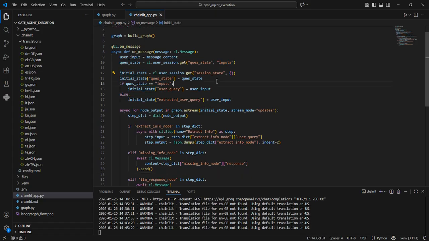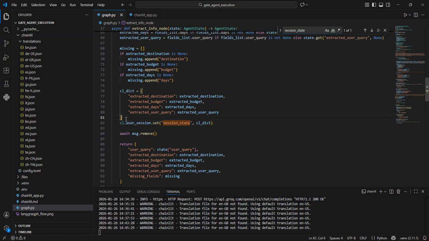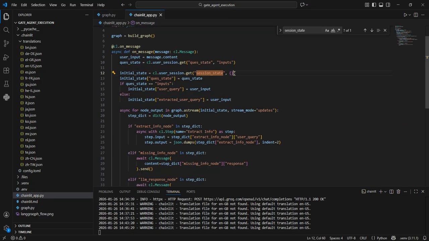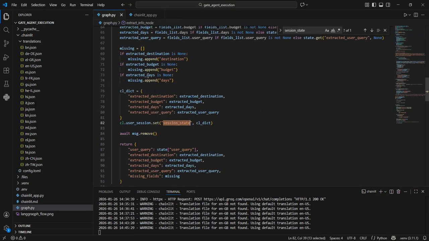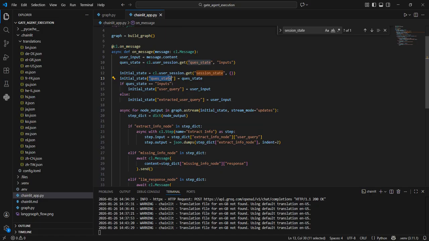Now the initial state we will set up. Here also we are saving the session state. I will tell you where and how we are saving it. This is the session state we are saving during the run. By default, it will be blank, but if the flow has already run once or twice, then the session state will always be available. This should be the initial state, which will contain the information that should be reused. Then, what should be the question state? That value should also go into the initial state, which we have extracted from the user session.